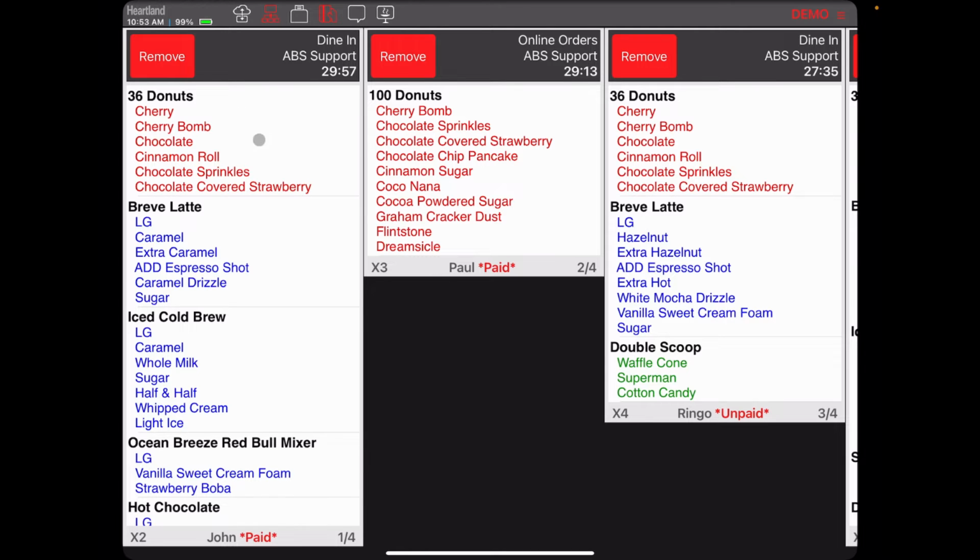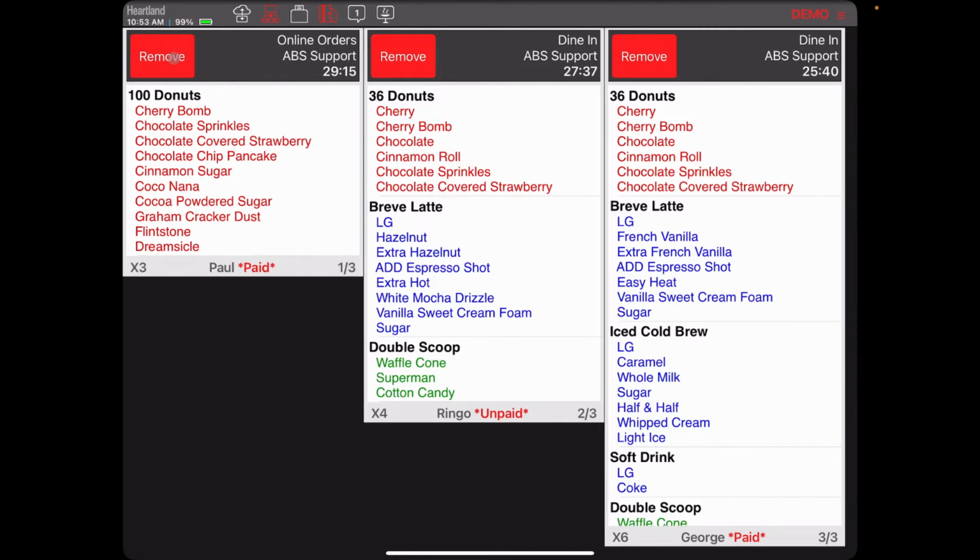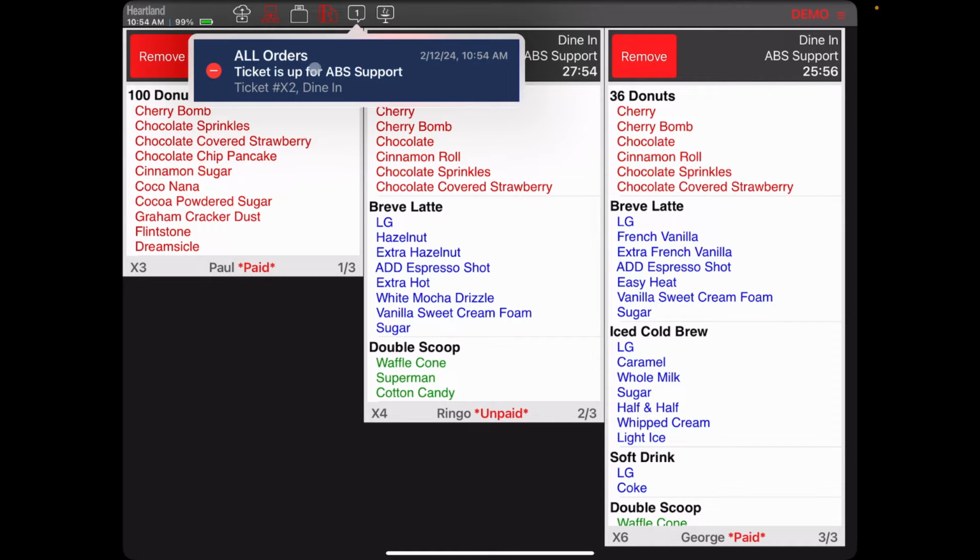Now I'm going to go ahead and hit the remove button on one of these. When I hit the remove button, there's a feature that I have on this. It's optional. You can turn it off. I'll show you where to turn it off later if you don't like it. But if you notice up here in this little message box, it puts a number. If we press on that, it shows that an order has been removed or marked as complete on the kitchen display.